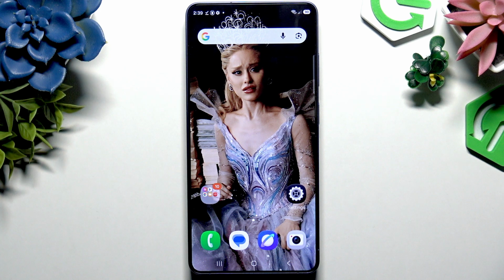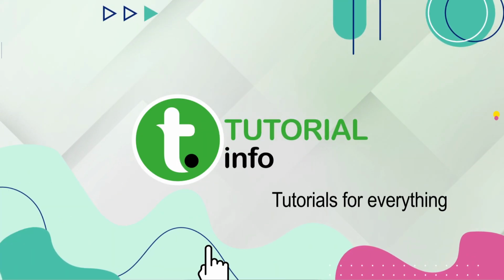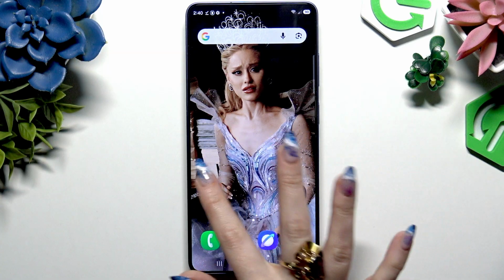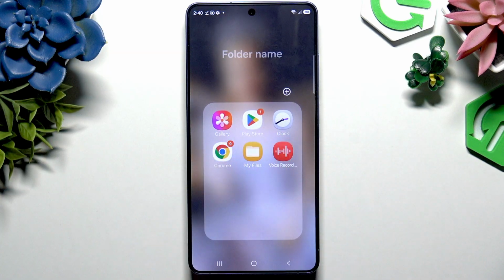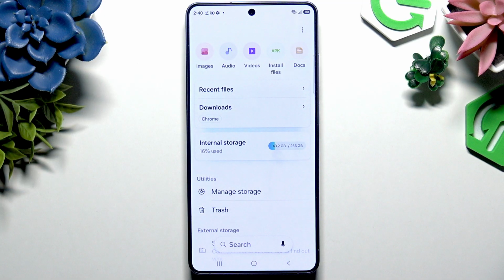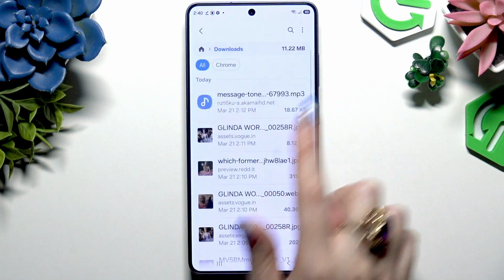In front of me is a Samsung Galaxy S26 Ultra, and today I would like to show you where you can locate all your downloads. First of all, you need to find an app called My Files that's already on your Samsung. Once you find it, click on it. And last but not least, select Downloads over here.